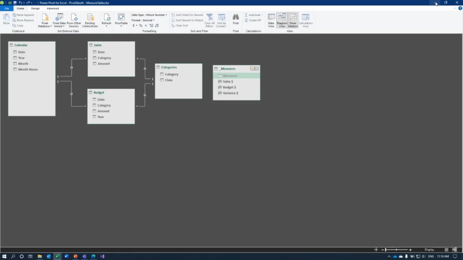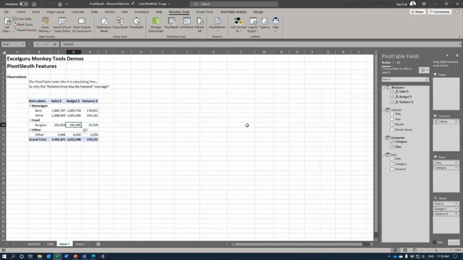When I go back to Excel, boom, the message goes away. And that's all it takes, is to make sure that your measures table has no unaggregated columns, and at that point it will suppress the "relationships may be needed" message for you automatically. So that's a helpful thing to know, and it's not something that's super discoverable. There's not really a lot of stuff that leads you to believe that you should be hiding columns in your model. Let's go take a look at another one.